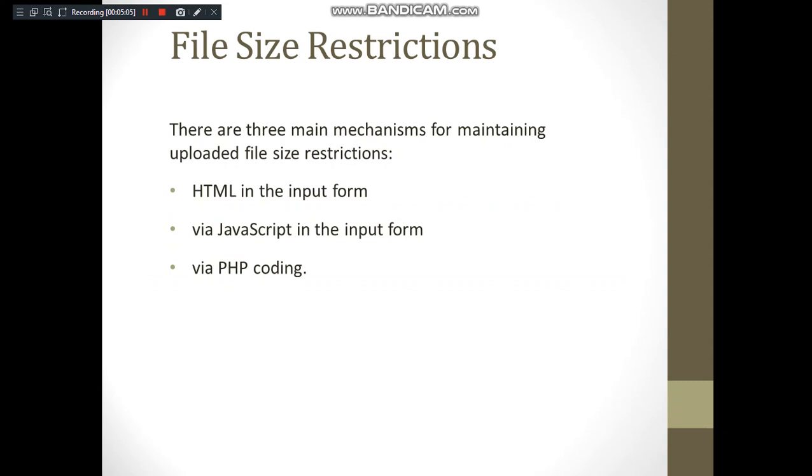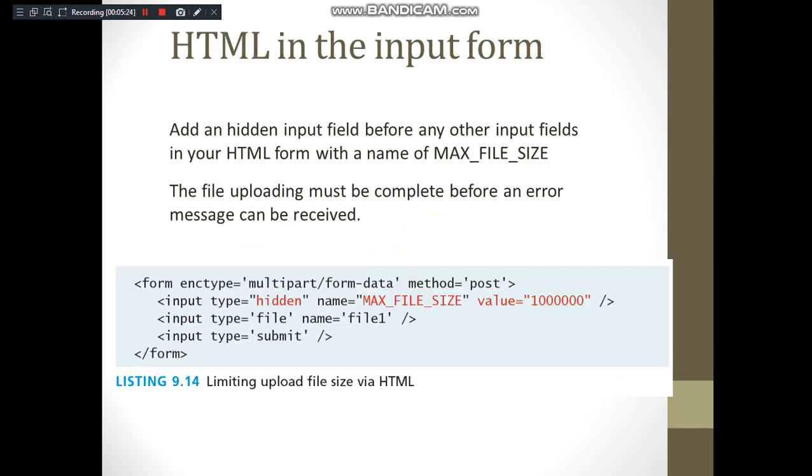File size: you can place a file size restriction on a file to be uploaded in any HTML form. That can be done by three mechanisms. One is through the input form in HTML itself, another through JavaScript in the input form, or through PHP coding on the server side.